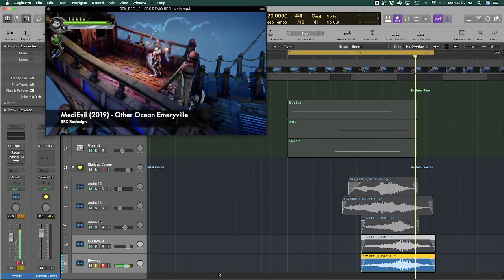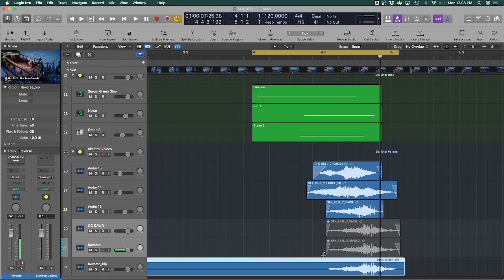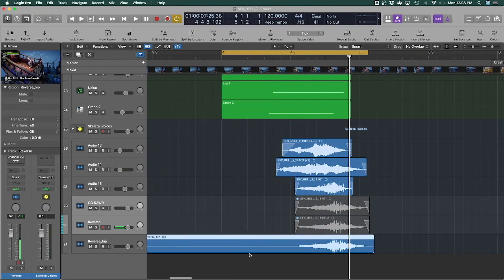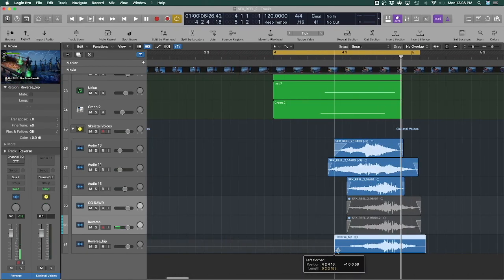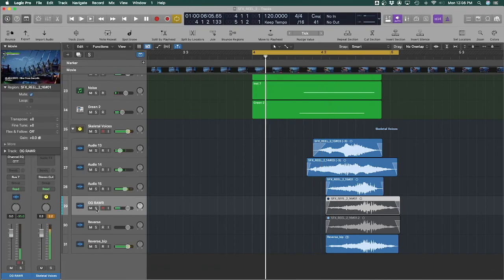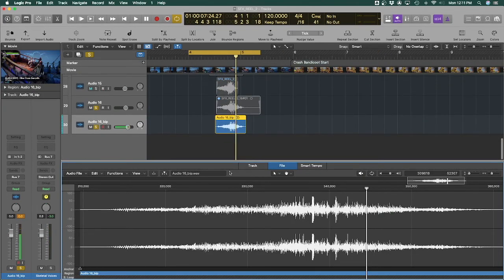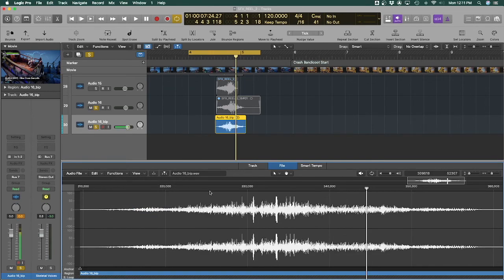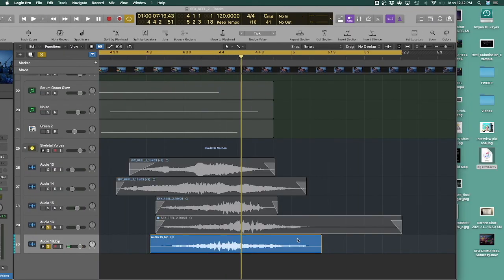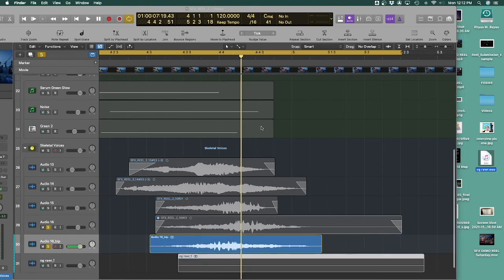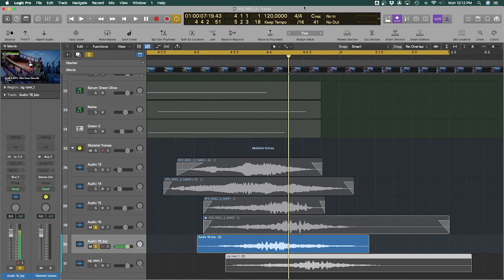So what we're going to do is bounce this in place. Okay, now that we bounced that in place, go into the file menu here, then go into functions, and then we just simply reverse it. If I can bounce it out and then bring it back in as its own audio file, which it looks like I can.